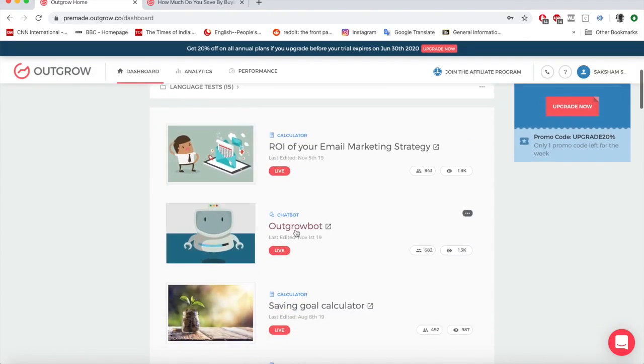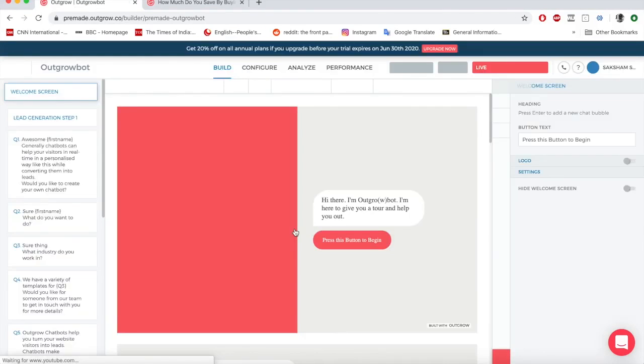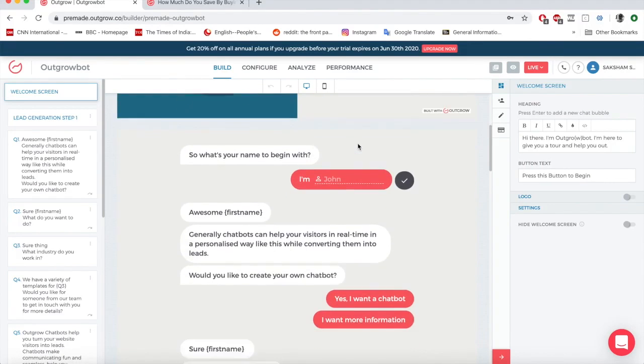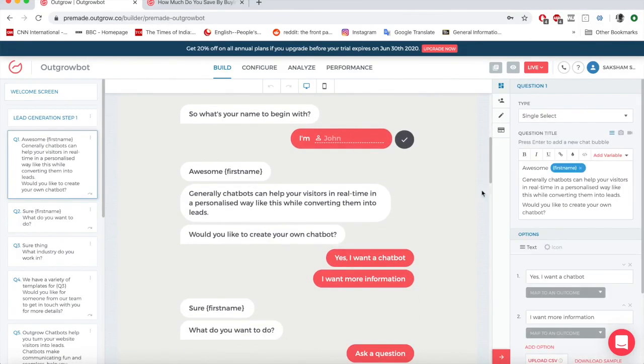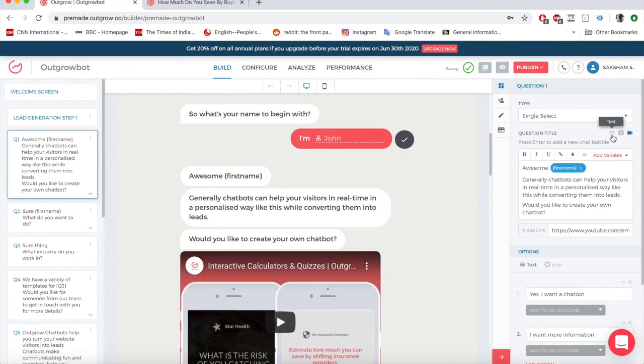So I'll just use a sample chatbot to show you how you can pass the data from your Outgrow experiences to Zoho. In this case, this is the chatbot. As you can see, you can have different kinds of questions here, like text input, multi-select, single select, rating, date, time picker. You can also have images in your chatbot if you want. You can add GIFs, or you can also have videos. It's really up to you.